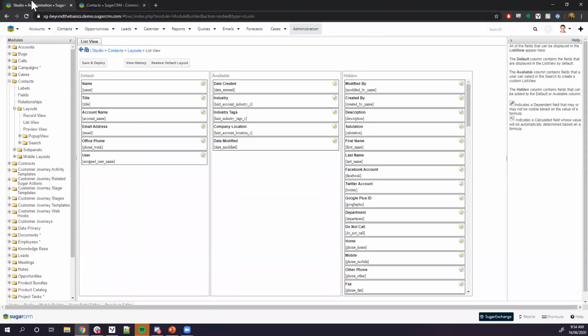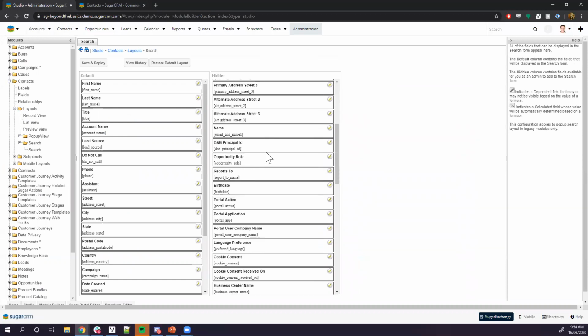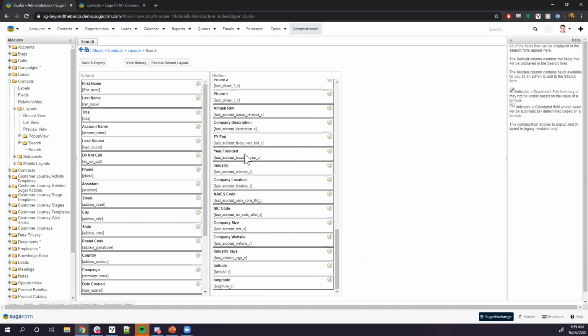So just coming across again, I'm still in my contacts module, still in my layouts, but this time I'm just coming down to search and selecting the search option. So this I find is the one that most often gets missed, but this is where you want to come through, and any new fields that you have added into the system, you'll want to drag across into search so that they're available to the users.